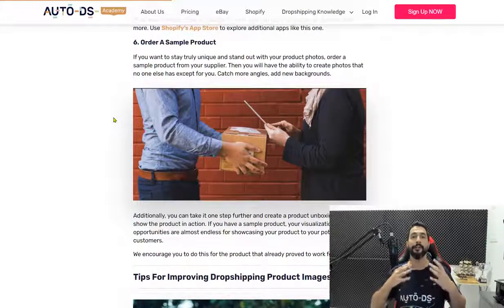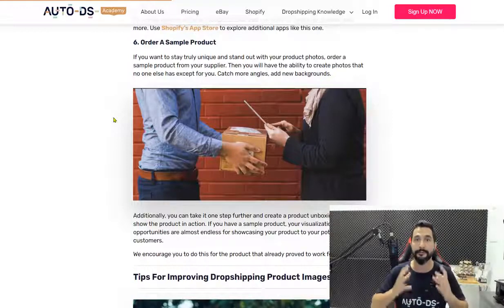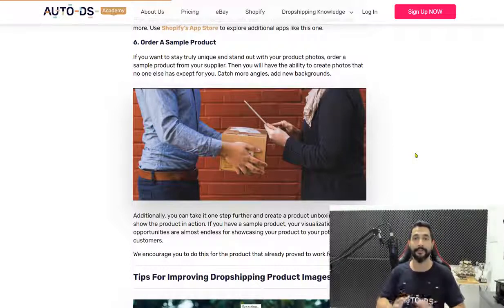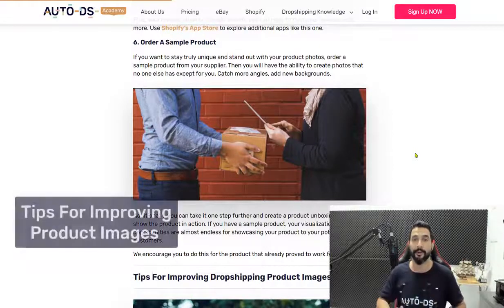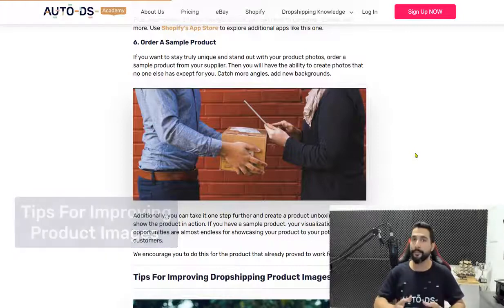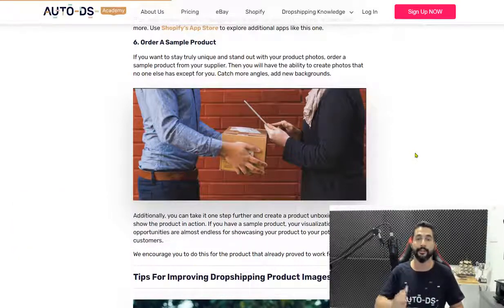And now we can move on to the more important aspect of this video: how to improve all of the product images and photos that we have on our site. So after you already use the methods that I talked about of how to obtain the dropshipping photos, now we're going to use those images and improve them, optimize them so that your store is going to get more traffic, more sales, and at the end of the day, this is what we want.